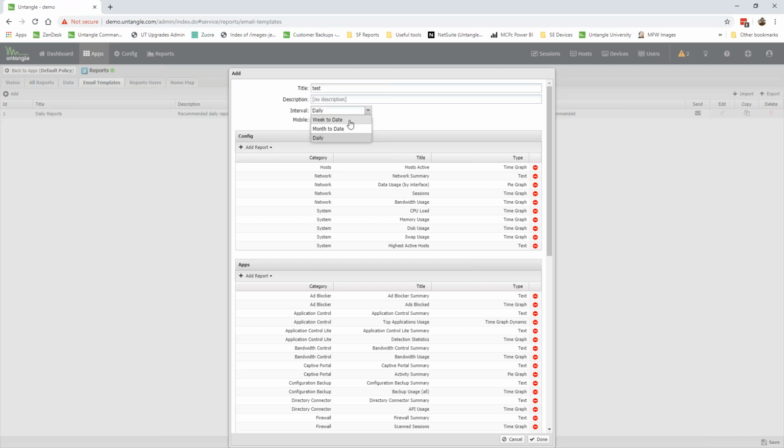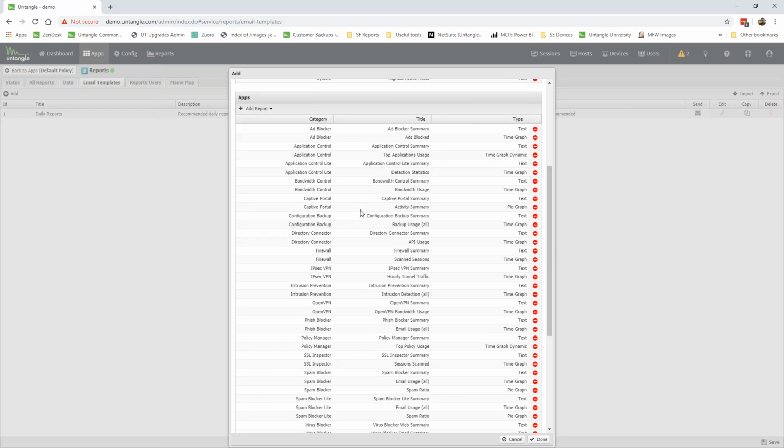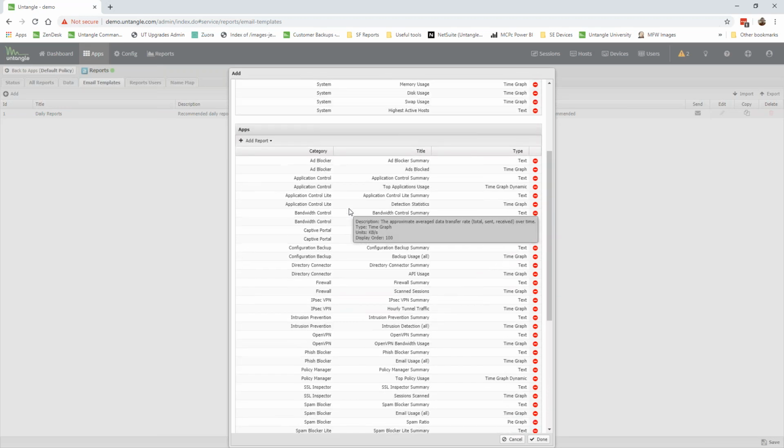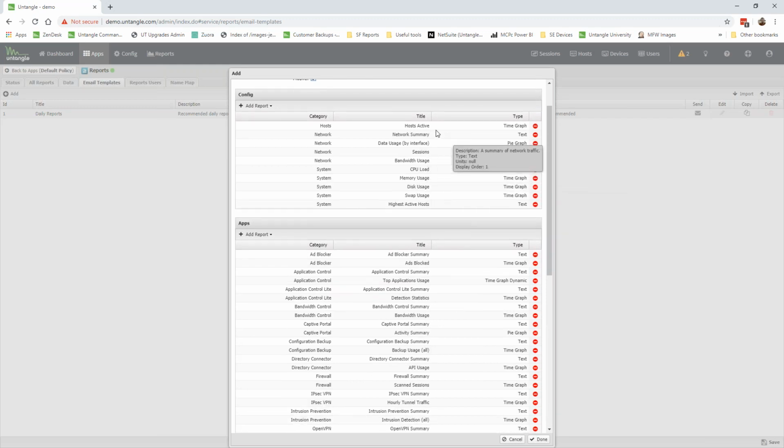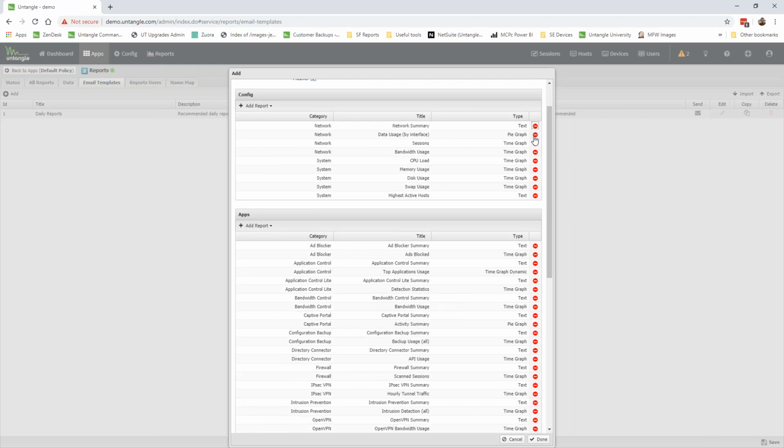Because we're only saving 1 day of data on this system, our only options are daily and then week to date and month to date. If we were saving more than 30 days of data, you would have daily, weekly, monthly, week to date, month to date, all as options available for you. And then it's just a matter of selecting the reports that you want to be in this template. Most of them are already pre-populated here. If I don't want a specific report in here, I just hit the little minus sign and it disappears.